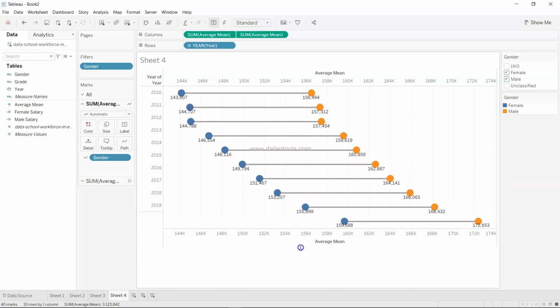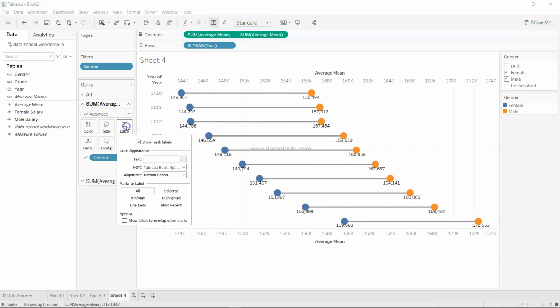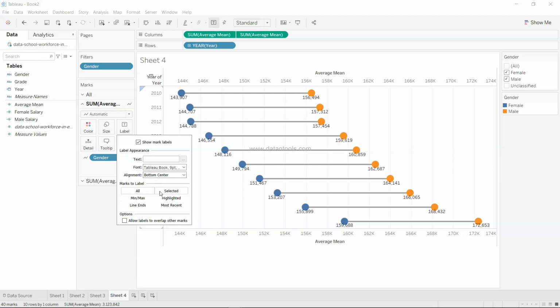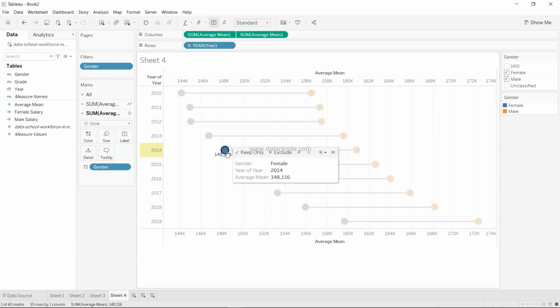So we can have these particular points with the labels. That's what I wanted to say. But if you want, you can have it at the line, min max, we have all these different options, or highlighted. If I want to highlight, then only it will show, otherwise it will not show.